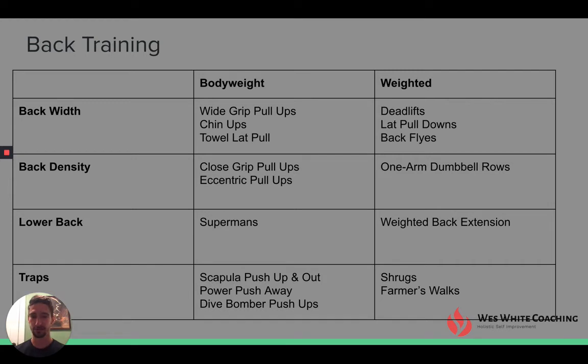towel lat pull. So that's something where you're lying on the ground and you have a towel and you're literally focused on pulling your shoulder blades together, which is the action that the lats really help with. And then for back density, we're going to do close grip pull-ups, eccentric pull-ups, which are slowing down the bottom movement of that pull-up. And those are really important because if you think about when you put your hands together, you're focusing on kind of pulling your back together as well, which is going to target those rhomboids, which are kind of in the middle of the back.